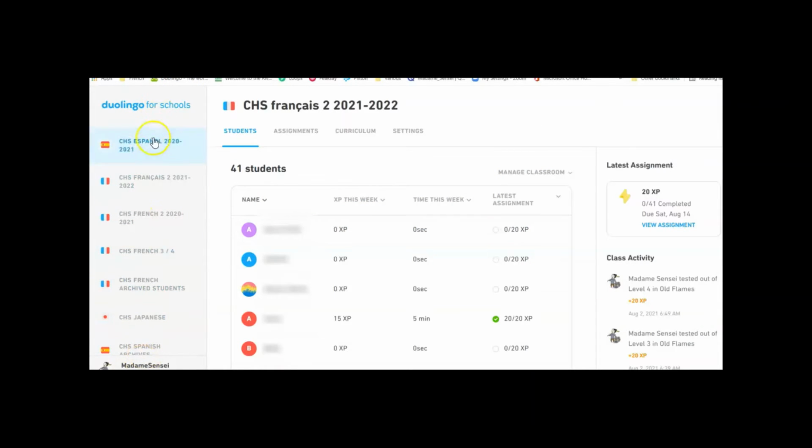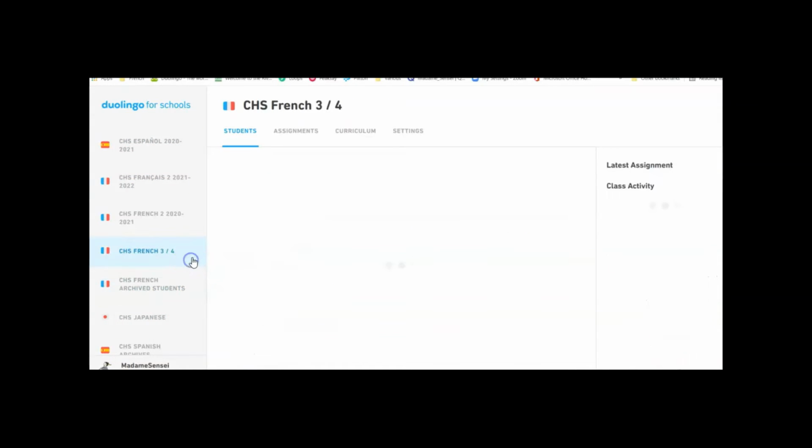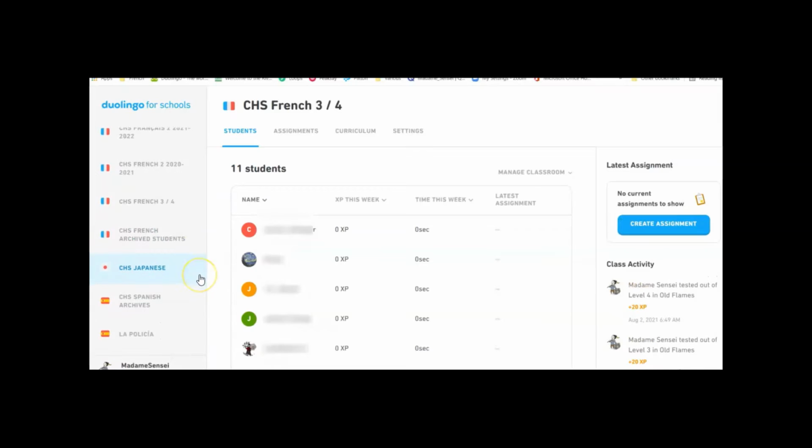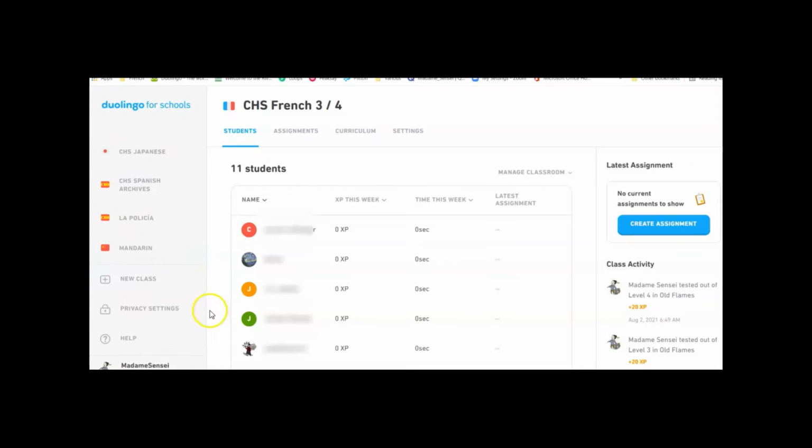We've got every single one of your classes right here on the side. Now, I'm using Google Chrome right now, and for some reason my slider bar isn't showing up. I know it shows up on the Firefox version, so I can use an arrow down key and get to my other classes. Okay, and you can add a new class, check your privacy settings, help, and Duolingo. Go back to regular Duolingo here.